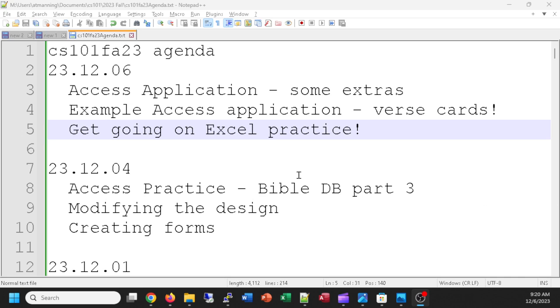Okay. We're going to do a little bit of just finishing up what Access can do for you, to give you a little taste of some extra things you can do and how you can actually build decent looking applications with it. I'll show you another little example of an Access application that I built a long time ago, and I thought I would give it to you for your use, and perhaps someday in the future it might actually be useful to you. And then we'll get going on practice in Excel to get you prepared to ace that final.